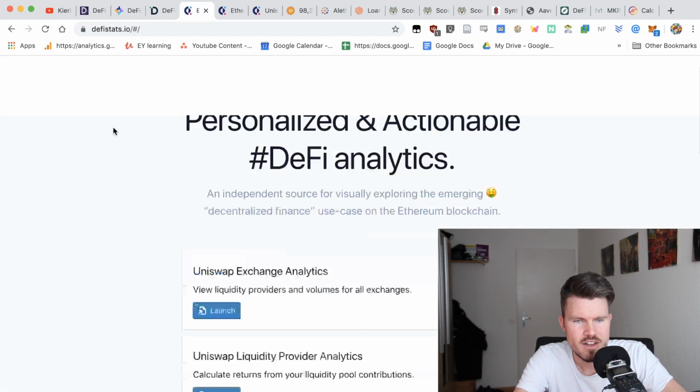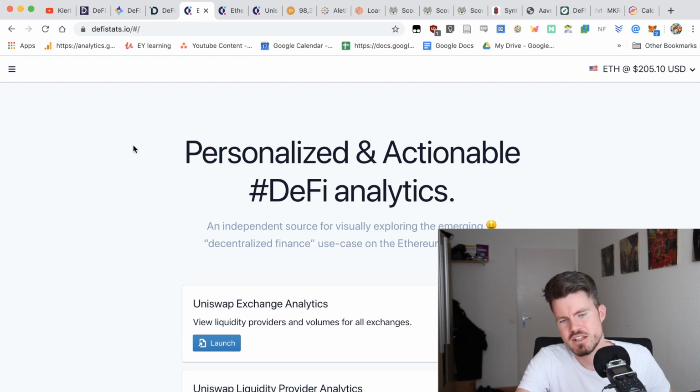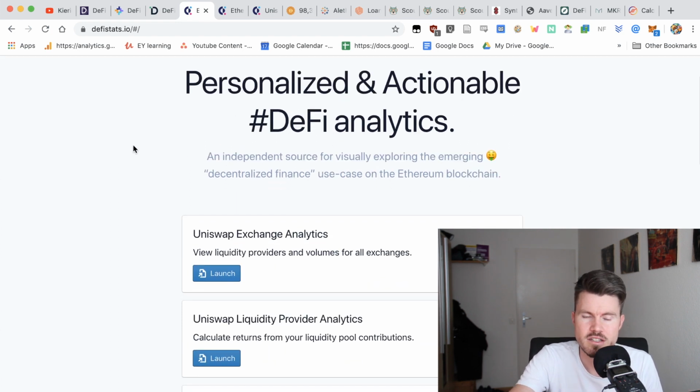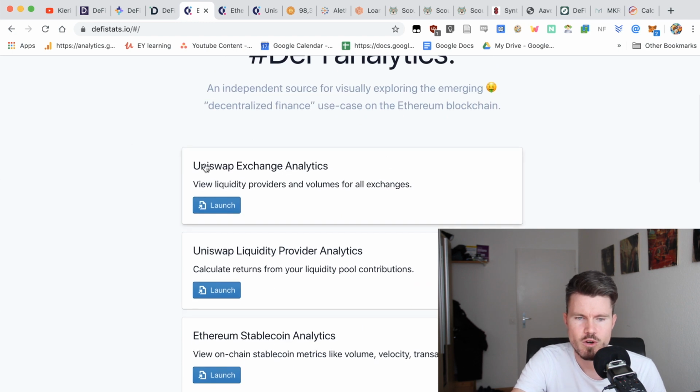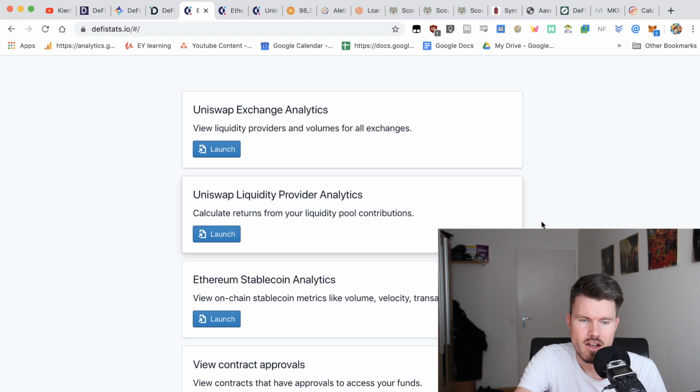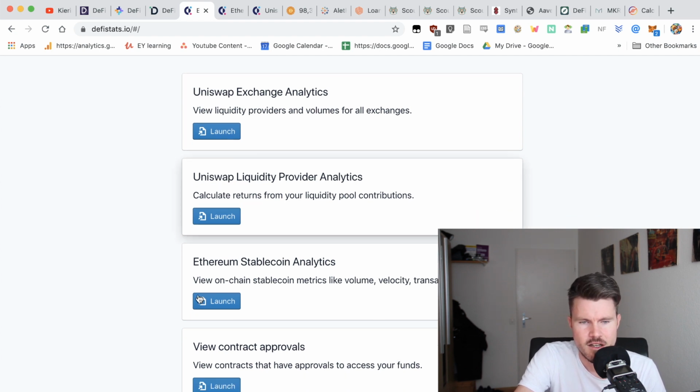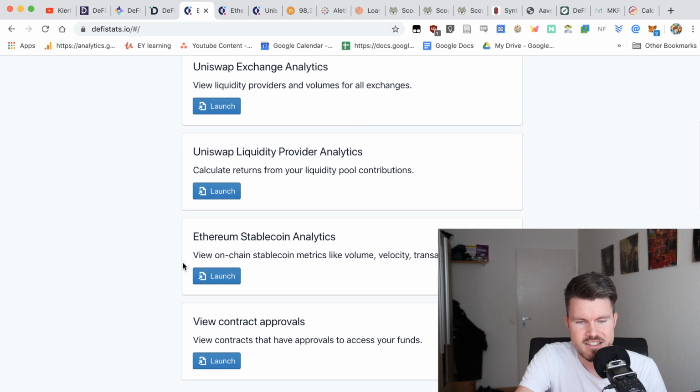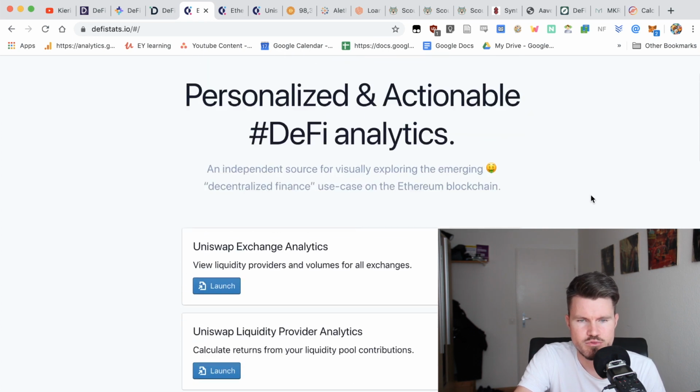Now, DeFi Stats is a pretty awesome website that allows you to view different information on the Uniswap exchange analytics. You can view the liquidity providers. You can look at the Uniswap liquidity provider analytics, Ethereum stablecoin analytics, and you can view contract approvals.